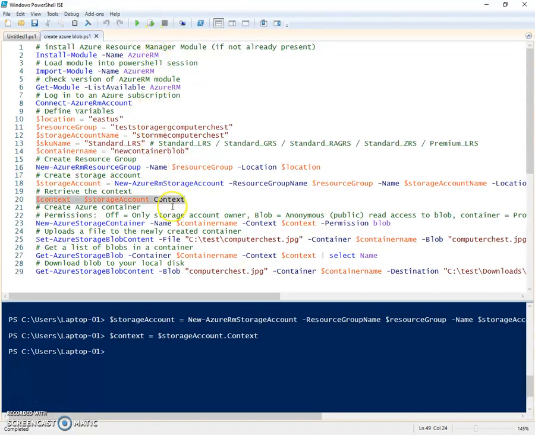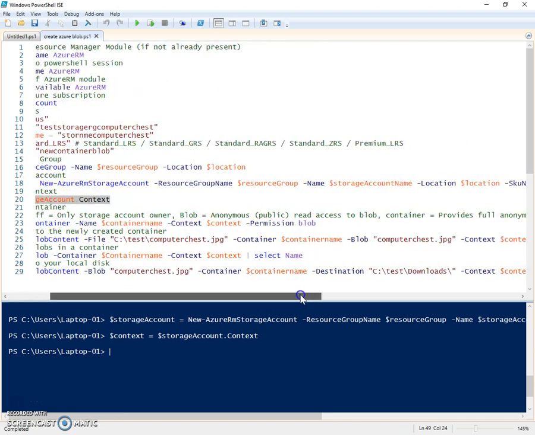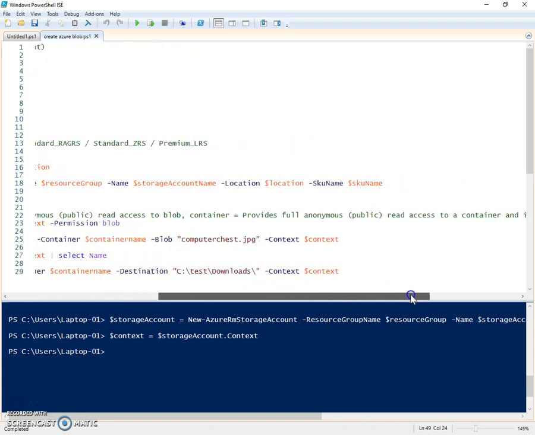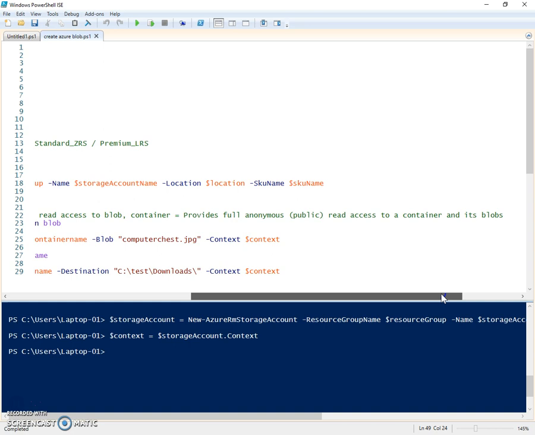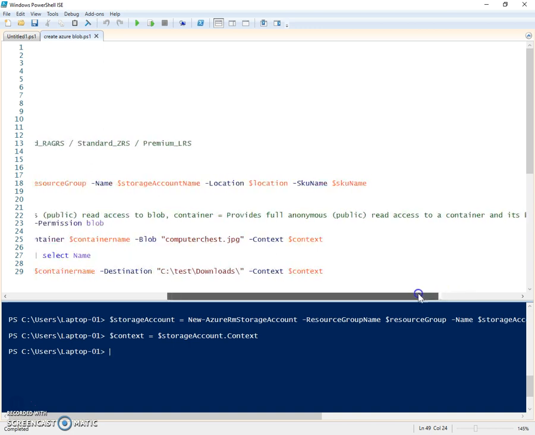That's done. Now this is the bit that actually creates the container for the blobs to reside in. The important thing to note here is the permissions part. I've got a permission of blob here. If you have off, it's only accessible to the storage account owner, effectively private. Blob is anonymous, public basically, read access to the blob. And then container provides full anonymous, public read access to a container and its blobs, so you can list out the blobs that are in that container.